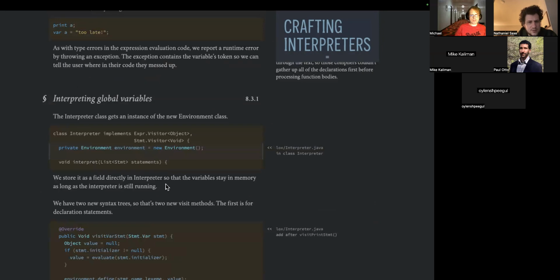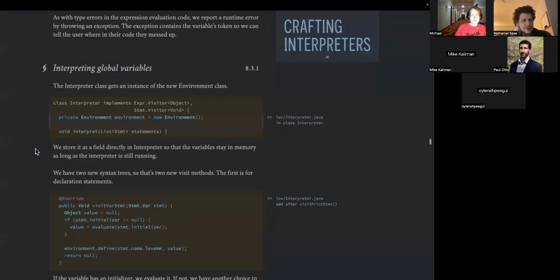Yeah, last little bit. So interpreting global variables. The interpreter class gets an instance of the new environment class. We store it as a field directly in interpreter so that the variables stay in memory as long as the interpreter is still running. We have two new syntax trees. So that's two new visit methods. The first is for declaration statements.